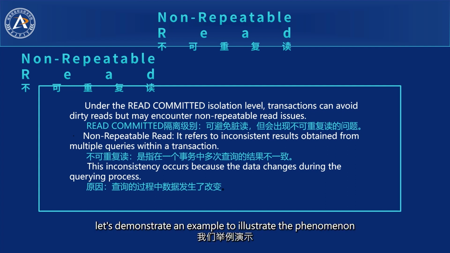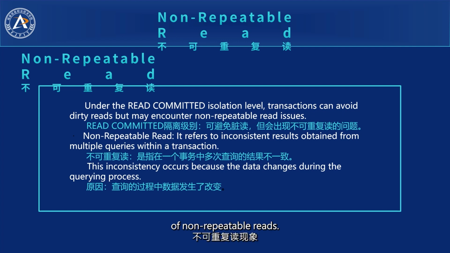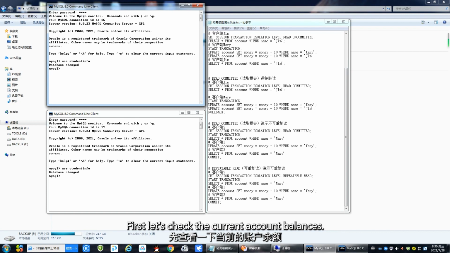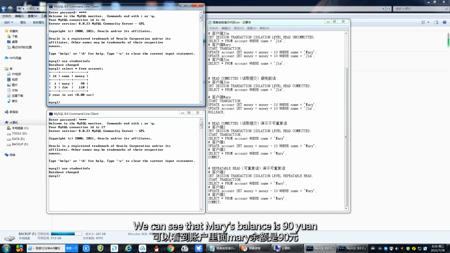Next, let's demonstrate an example to illustrate the phenomenon of non-repeatable reads. First, let's check the current account balances. We can see that Mary's balance is 90 euro, and Jim's balance is 110 euro.